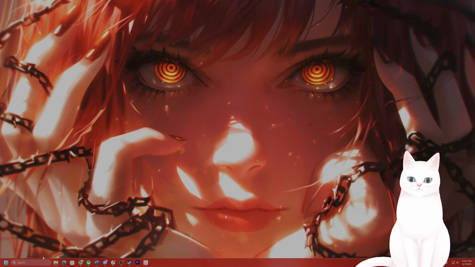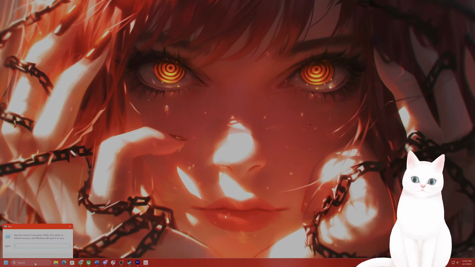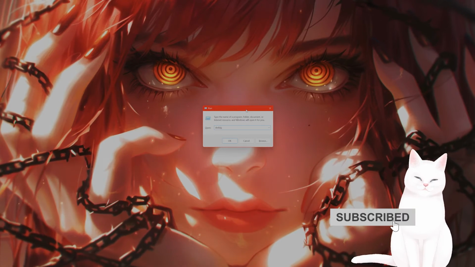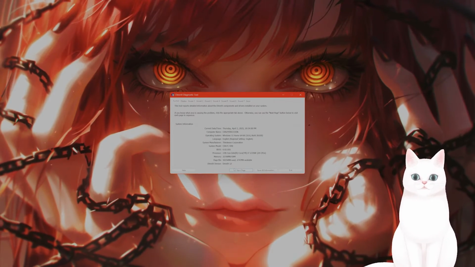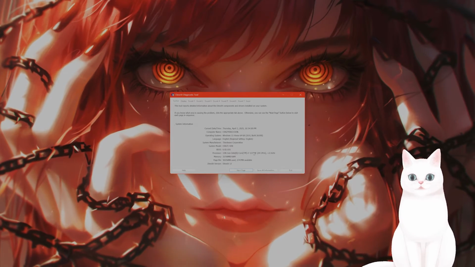The first thing you want to do is open up search, type in run, type in DXDIAG, press enter, and you'll see your system information. On the very bottom you'll see if you have the DirectX version, DirectX 12, installed.